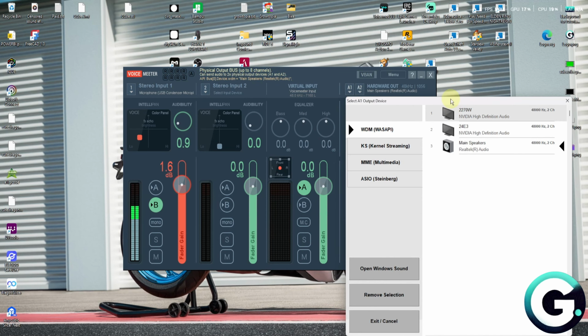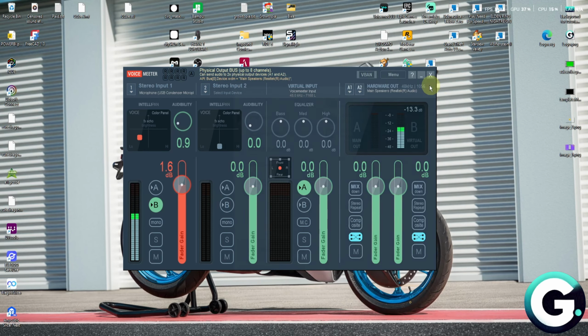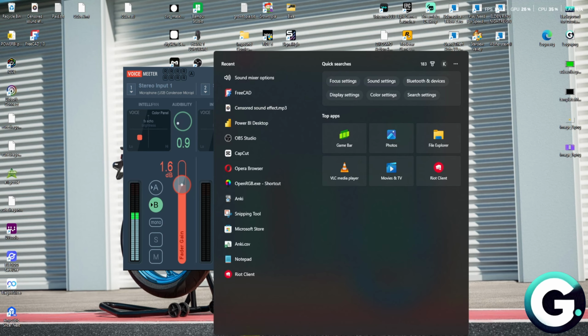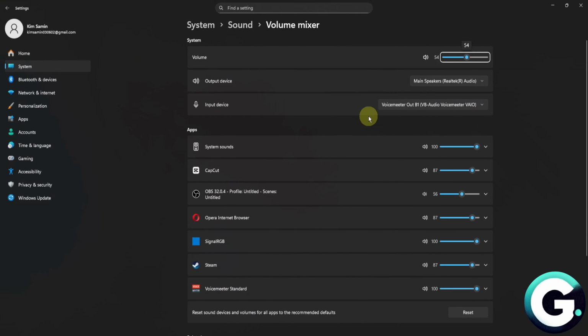Inside this page, you just want to make sure that you are selecting the headset or speaker that you are currently using once again. And now this is where it gets tricky, because you want to head over to your Windows mixer. So just type mixer right here, and select the sound volume mixer.